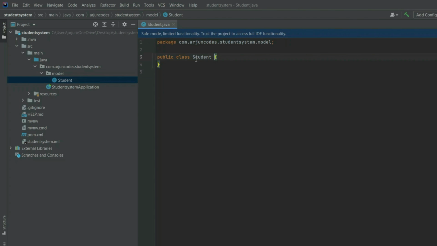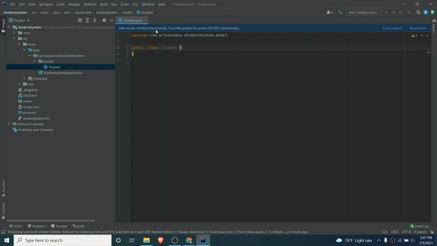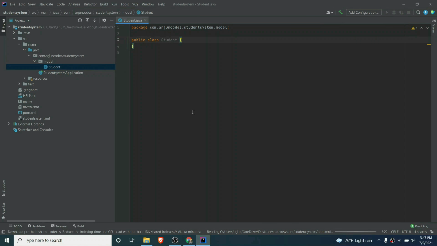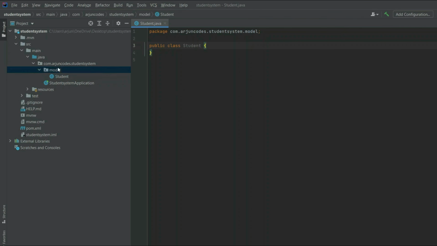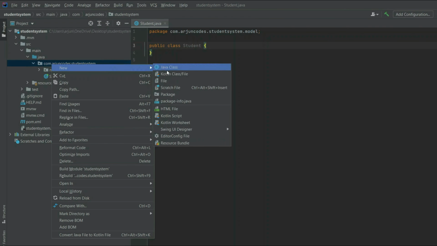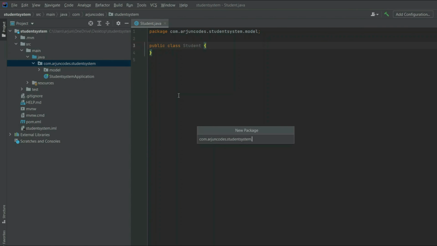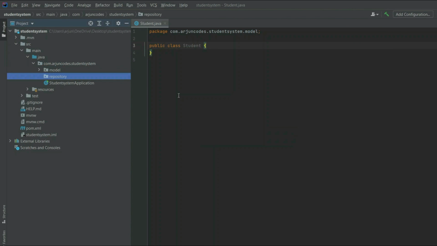So this will create the student class here, and it's saying safe mode, limited functionality. Okay, let me click on trust project. And also I want to create one more package, and it's repository. So just write repository, and this package is basically for JPA implementation.